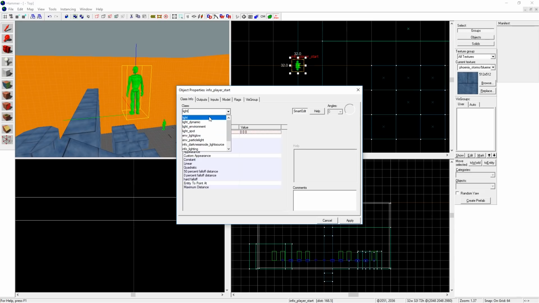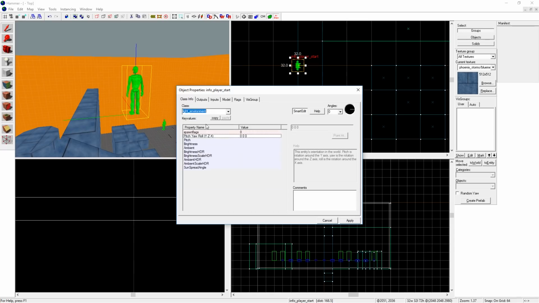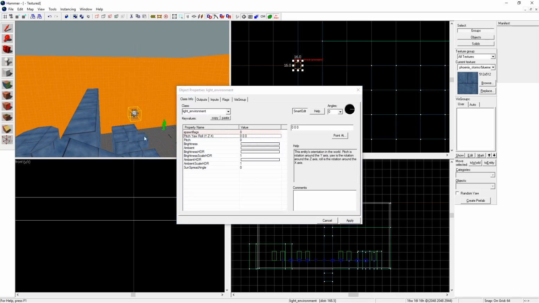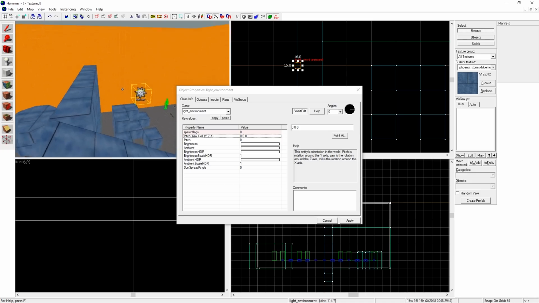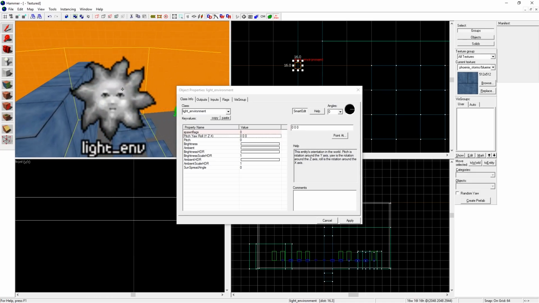You can go for a simple light with nothing after it. And that literally just creates one ball of light that can be a bit abrasive. Or you can go for a light environment that's going to light up the entirety of your map from a certain direction. And that's a lot like the sun. In fact, if you press apply here, it will change the icon to this guy here who looks kind of a bit like the sun.